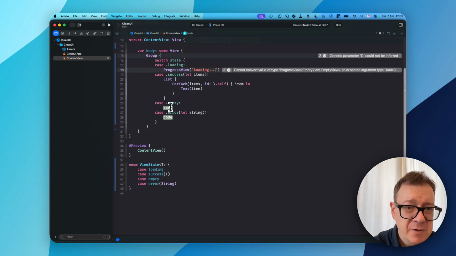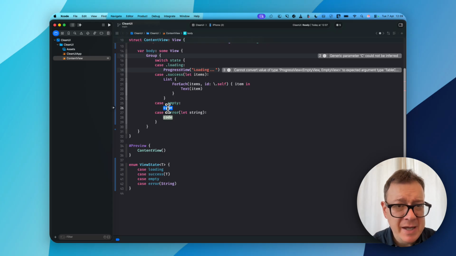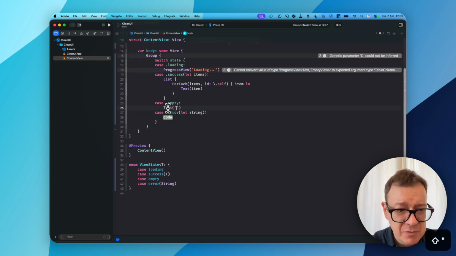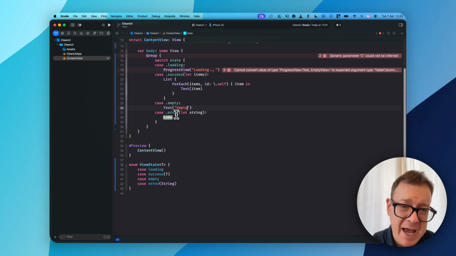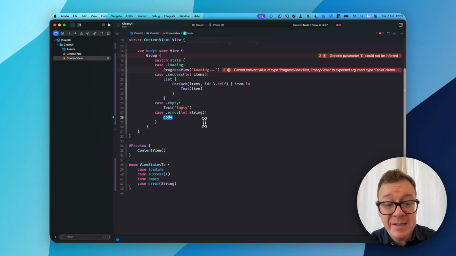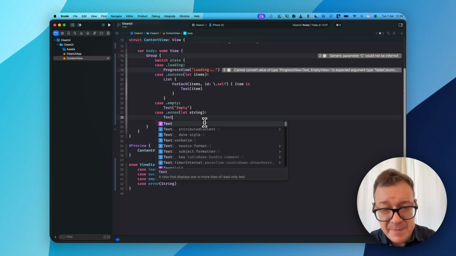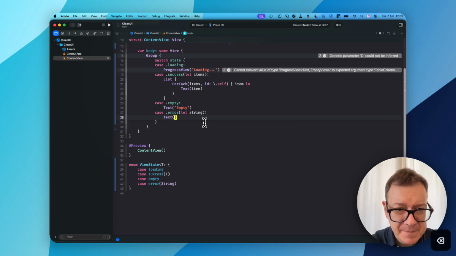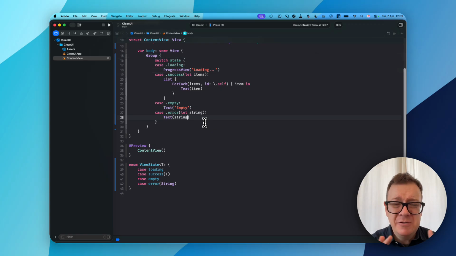Okay, so on the empty one, we are just going to add in a text, actually, not an empty view, like "empty." But feel free to add anything right over here. For the error state, we are going to add a text of the string. There we go. Now, again, this is really just the bare bones.